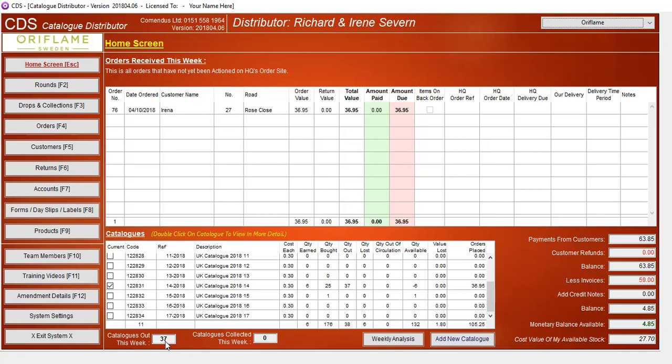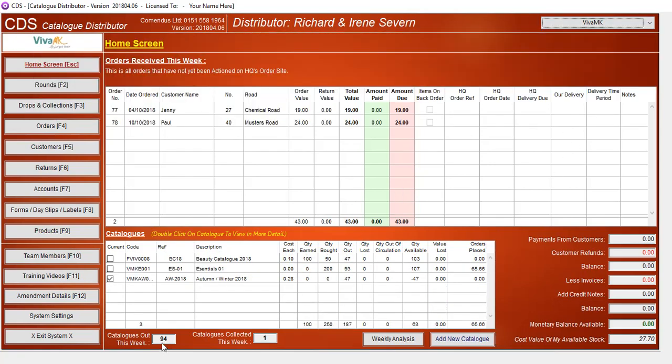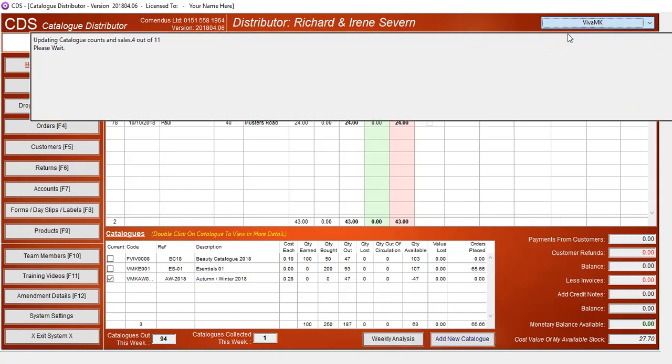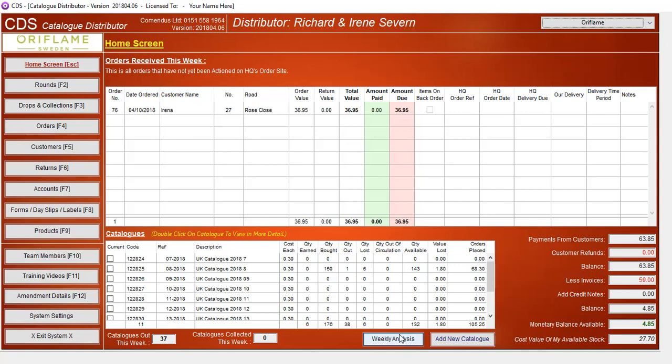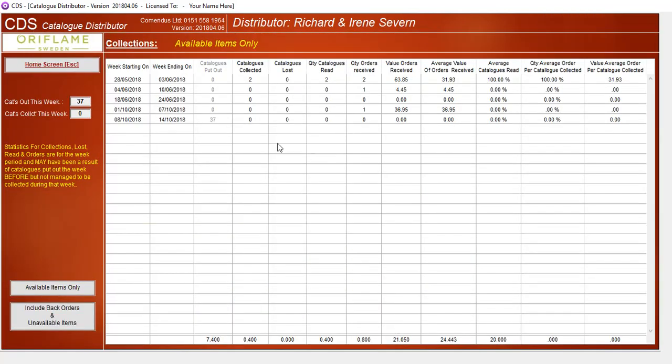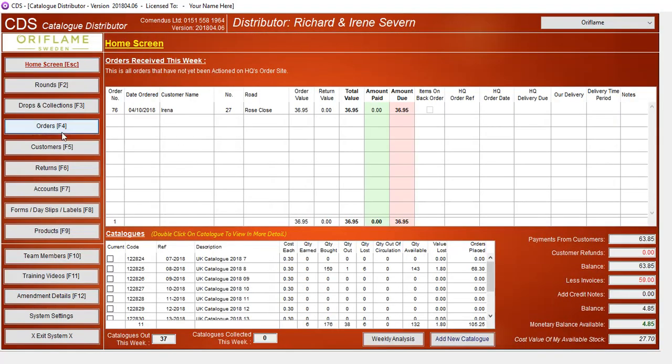Also the system will keep a tally of catalogues out this week. If I look at Viva, you can see we've got the 94 that's gone through there. We've also got a weekly analysis where it'll show me in what week period catalogues we've put out, how many we've collected, how many we've lost, etc. as the system goes through. So that's basically all there is to doing your catalogue drops.